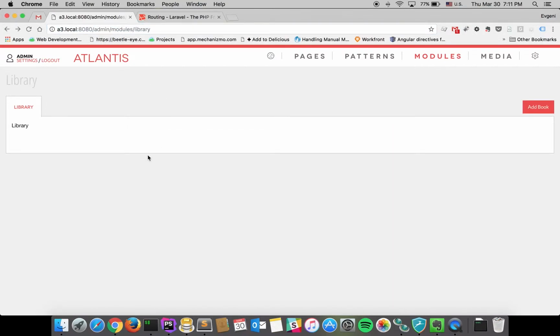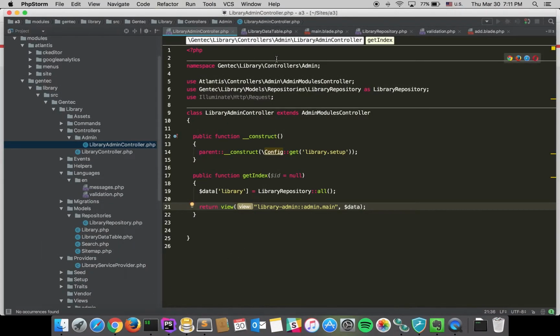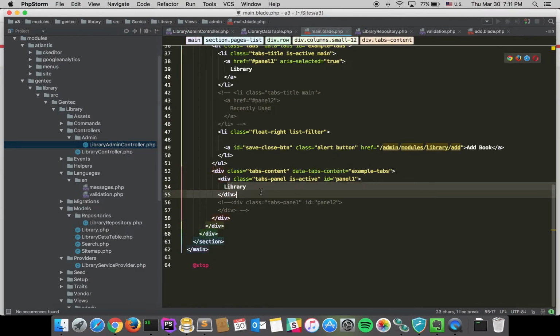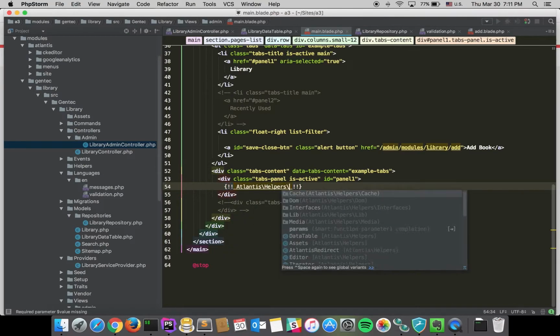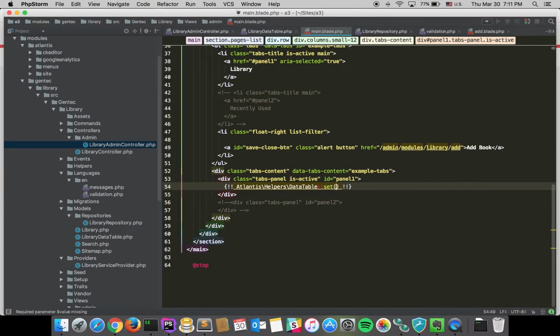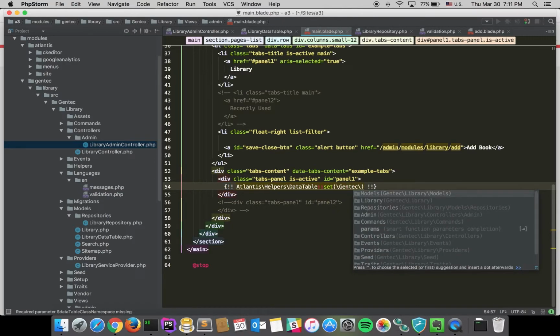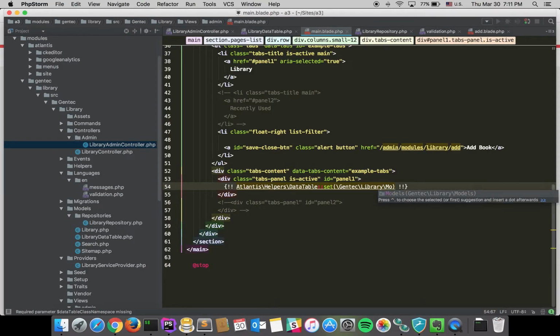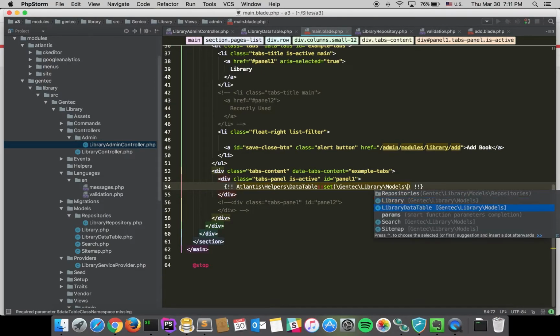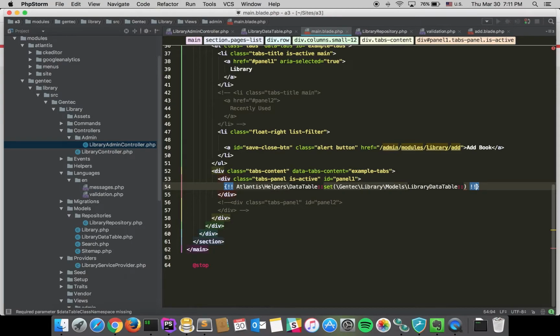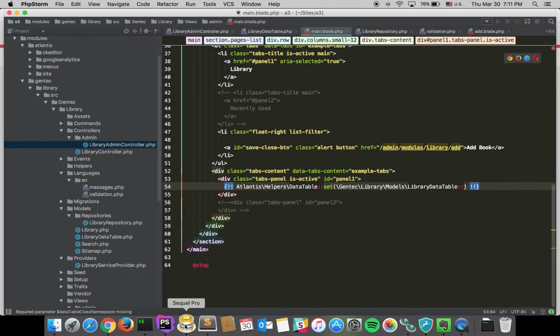You're going to see it's just an empty structure. There's nothing in here. So to put the data tables in there, I'm going to go to here. It's right here, and I'm going to invoke the helper like this. I want these helpers data table set, and here we need the namespace of our class that implements the data table. And then we save. And then we go back here.